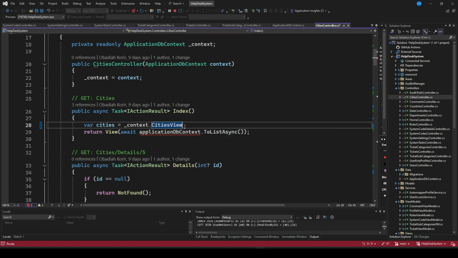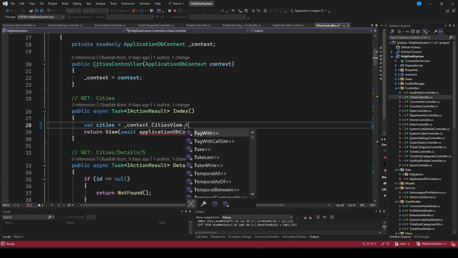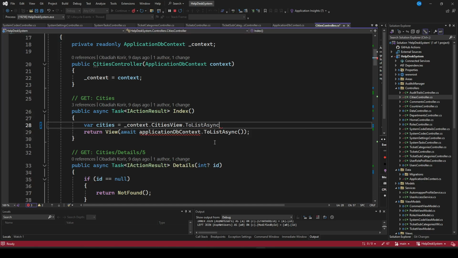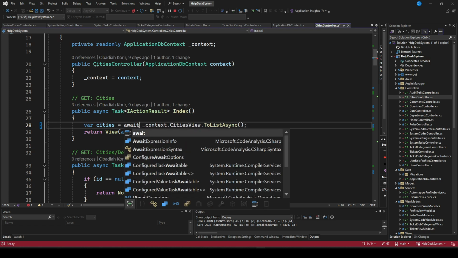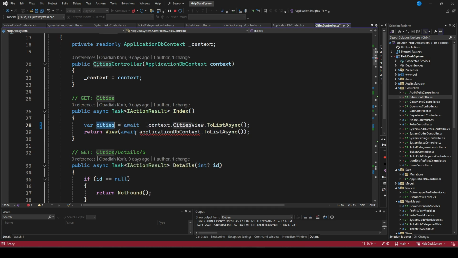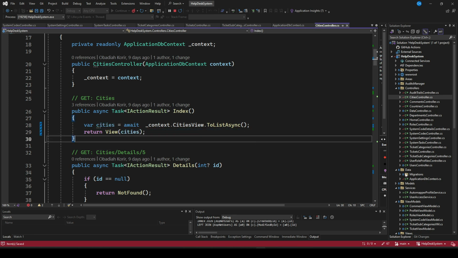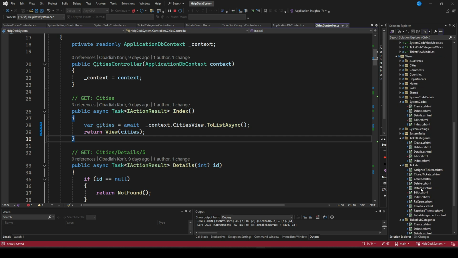Then you can say here to list async. So if we do that, I'm going to do here await. So I'll just do await. Then here we are going to have our cities view. Then if we go to our index page for the cities, let's just go to cities.